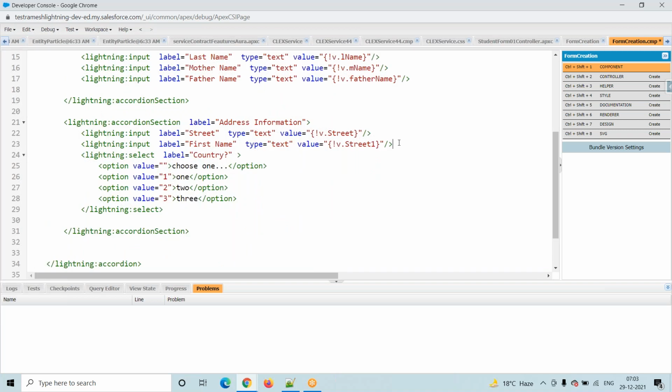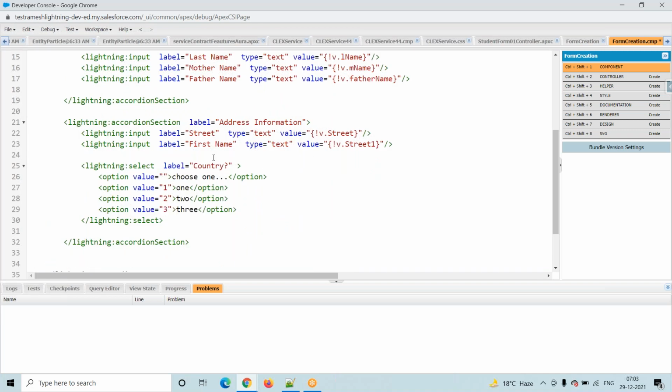Now what is our drop down list? Which tag are we using? Lightning colon select. What is your label name? My label name is country. Then what are your countries? Countries are India, the next one is USA, and the next one is Singapore, right? Try to save this one.